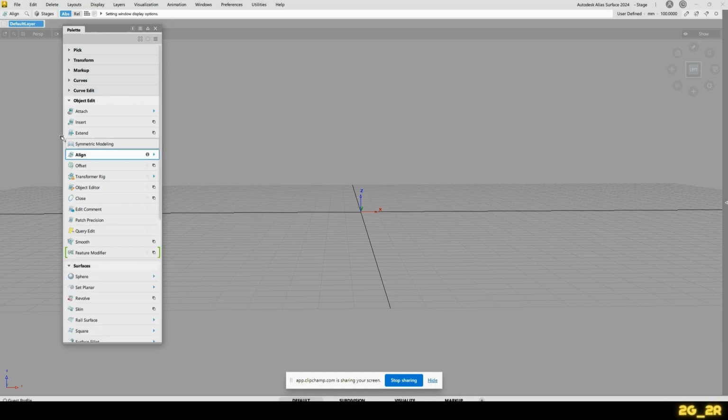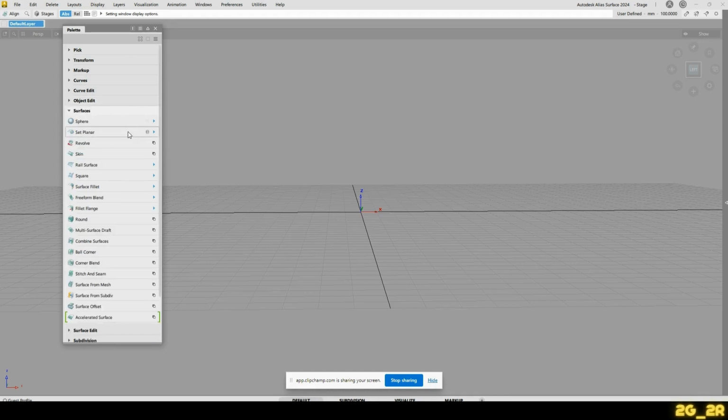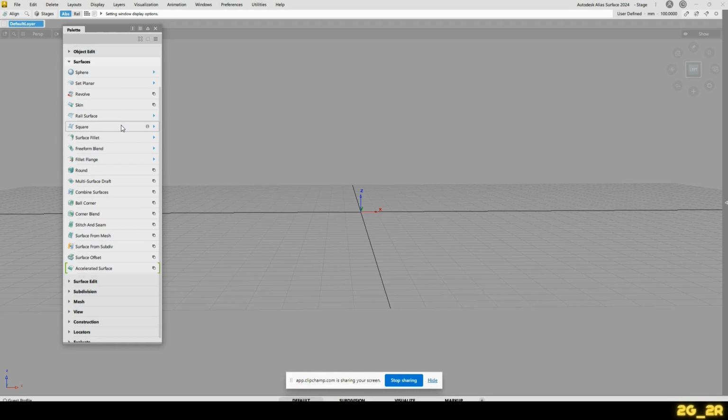Then the surface tab brings you to some of the tools that you're going to use most of the time in Alias, because you're going to be using Alias to generate surfaces. So this is going to be one of your go-to areas, either using, let's say, already finite sets of surfaces like primitives and then working with them, generating other surfaces based on some of these options, or based on curves that have been done before.